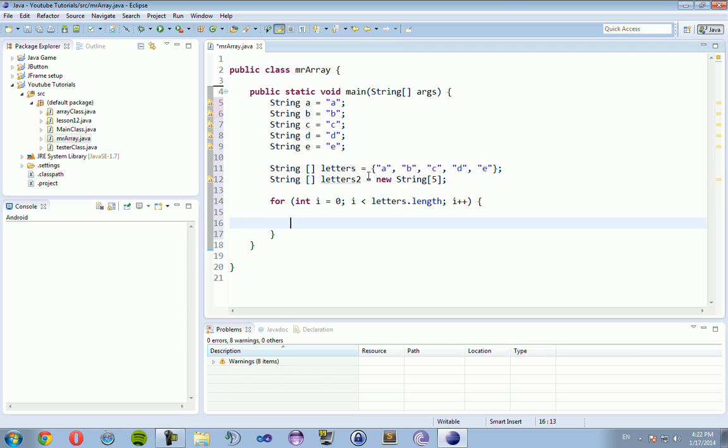So again, you guys have got to remember that arrays start on 0. So instead of having 1, 2, 3, 4, 5 for A, B, C, D, E, it's 0, 1, 2, 3, 4. Got to remember it. It's very crucial when you're calling upon an array. So we can just type in letters.